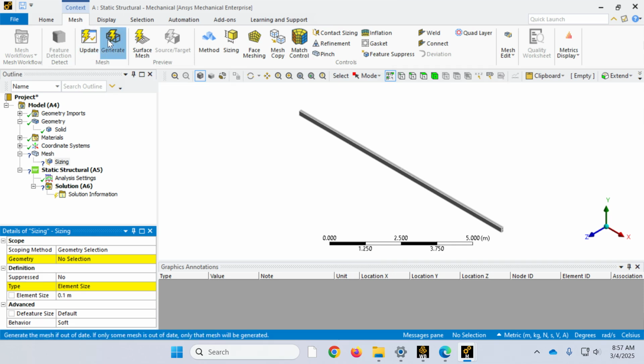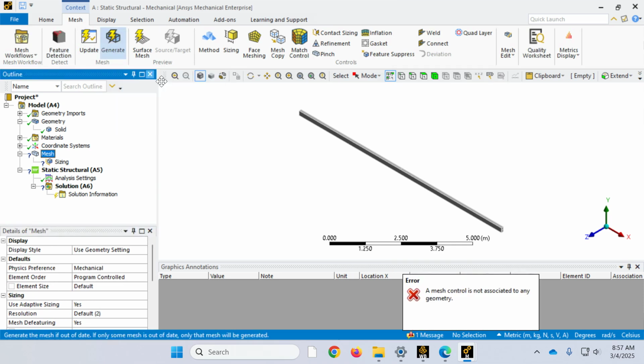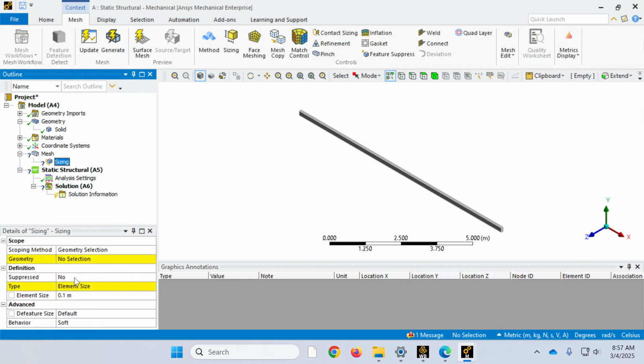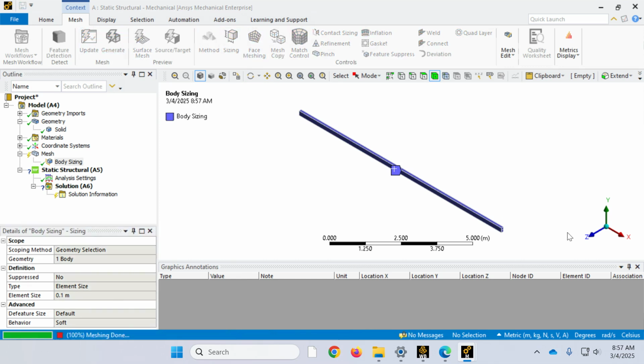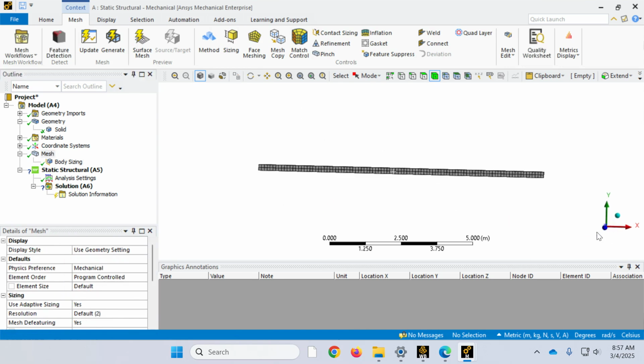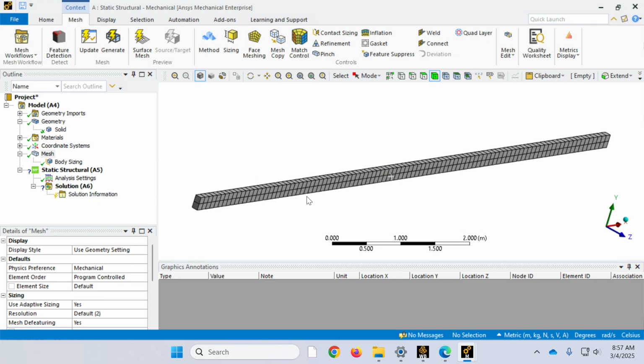I'm going to next hit generate. Oh, sorry. I'm not done with sizing. I need to select a geometry. And please be careful. It is best to select the entire part. So I pick here, apply, and I picked one body. So I picked the entire body. And now I am ready to generate my mesh. And let's look at the mesh we got. We get here a quite uniform mesh that we like. You see, so basically it split the face into two halves, right?